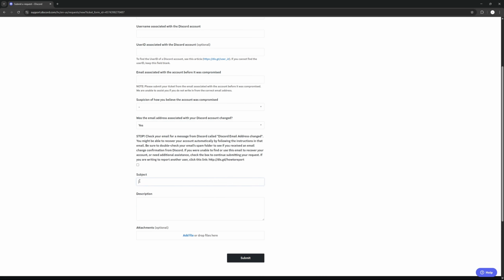Basically you're going to tell them that your account was hacked or that you lost it and you need help with recovering it. And then in the description you're basically going to explain clearly what happened to you and why you cannot log in. If you can add attachments from where you were, or screenshots from when you were using the account, that also helps. And basically you're going to have to submit and wait for Discord to reply.